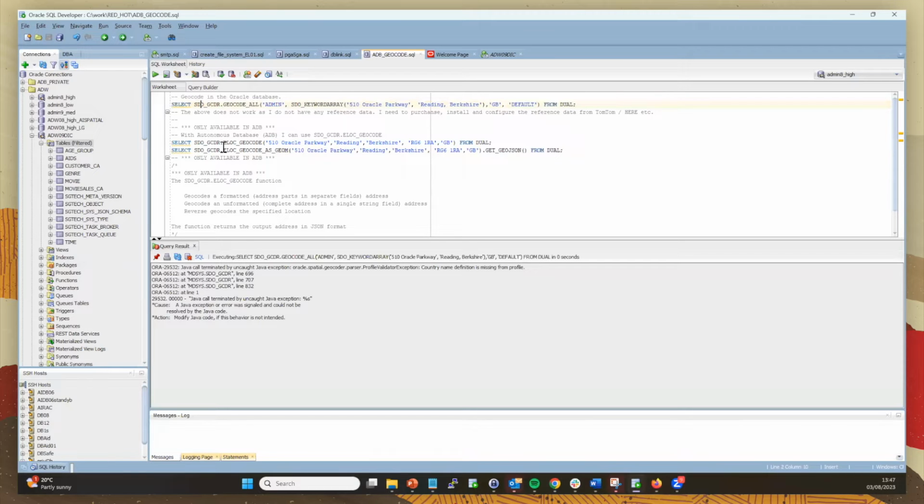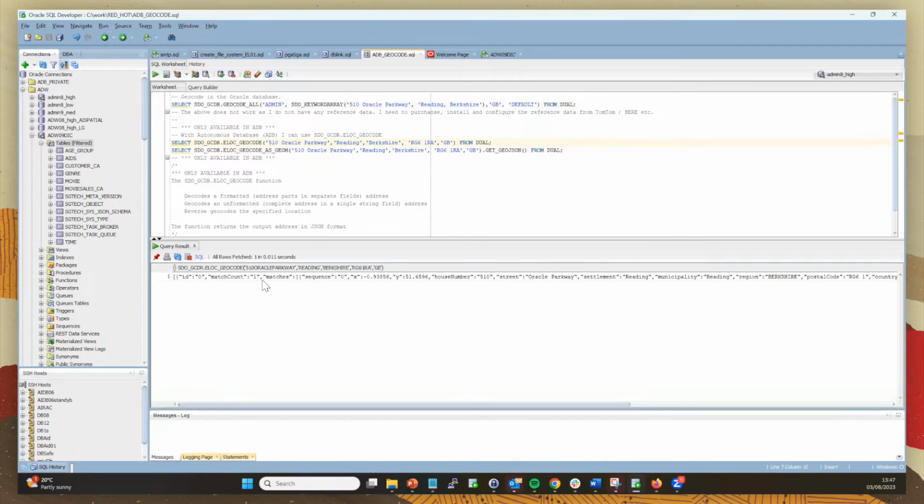However, only available in the Autonomous Database, you can use this function called SDO_GCDR.ELOC_GEOCODE. Let's have a go at running it. If I run it here, you can see the result I get back is a stream of JSON with the reference data, things like the longitude and latitude, as well as the rest of the addressing. What I want is the longitude and latitude from this.